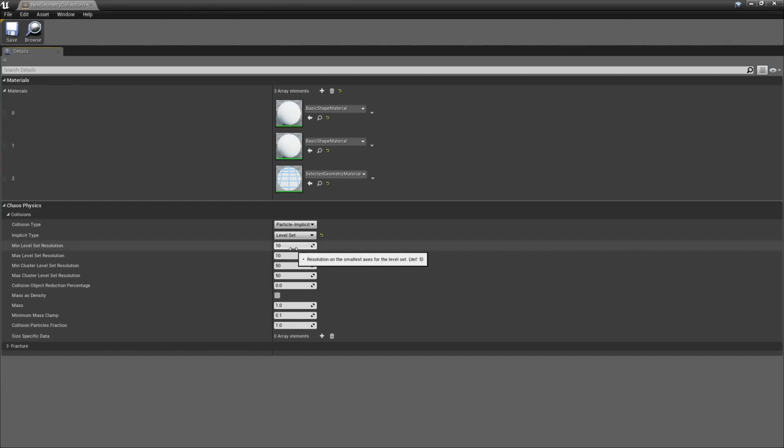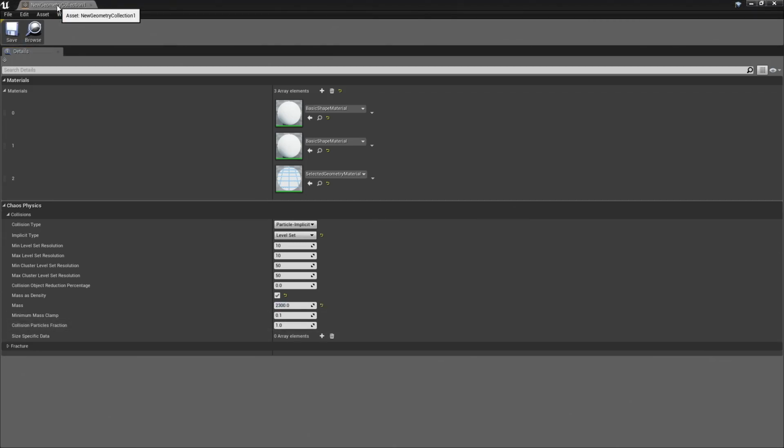So if you're finding that your game is running a little slow, you've tried some other performance enhancements, this is one way that you can kind of gate that. The other thing we want to do is turn on mass's density, and we will enter the value for concrete. So we have a nice concrete tower at the moment. And ultimately we'll have a viewport here so you can take a look at your geometry collection and get a feel for what it looks like.